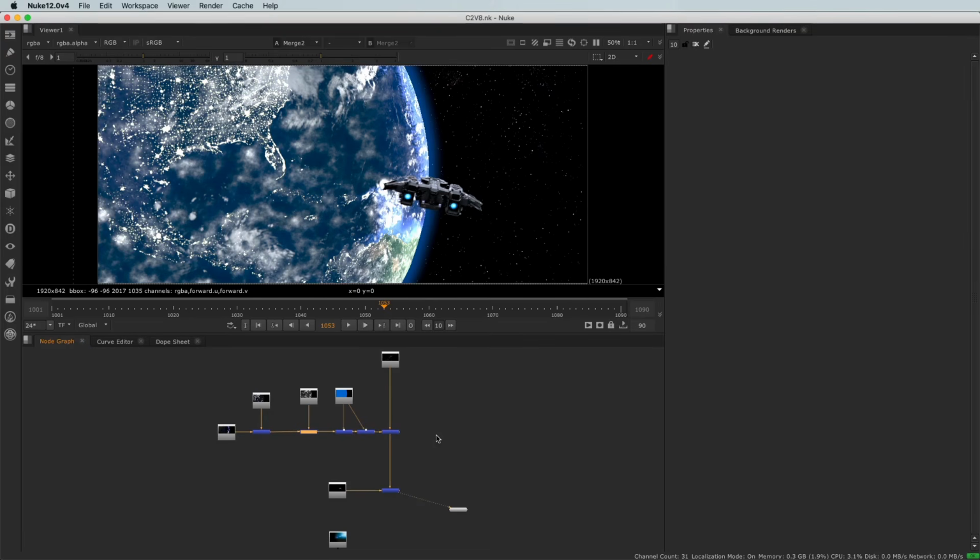In this video, we will learn what is a multi-layer EXR file, what is a channel, a layer, and how to use them. So, before going any further and start adjusting my comp, we need to make a quick stop and talk about an important thing in Nuke, the channels and the layers. So let's start by talking about the channels.